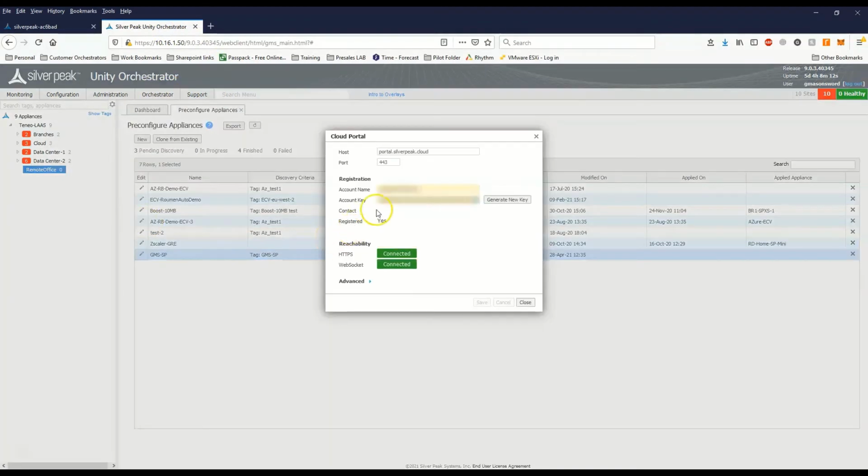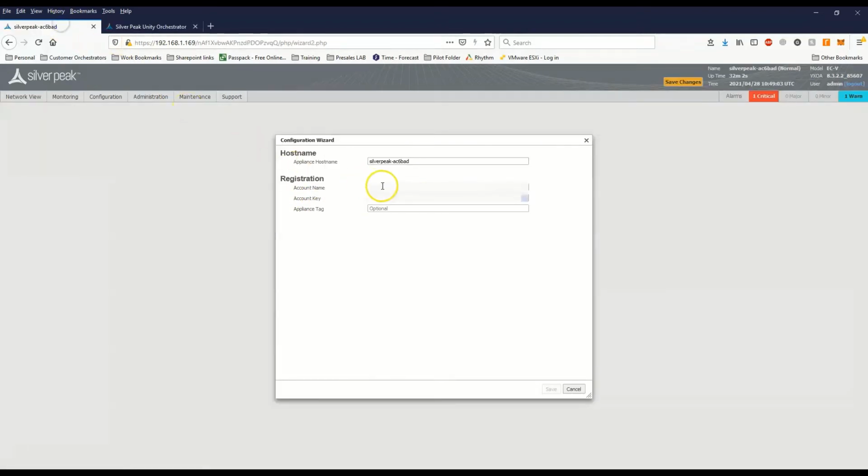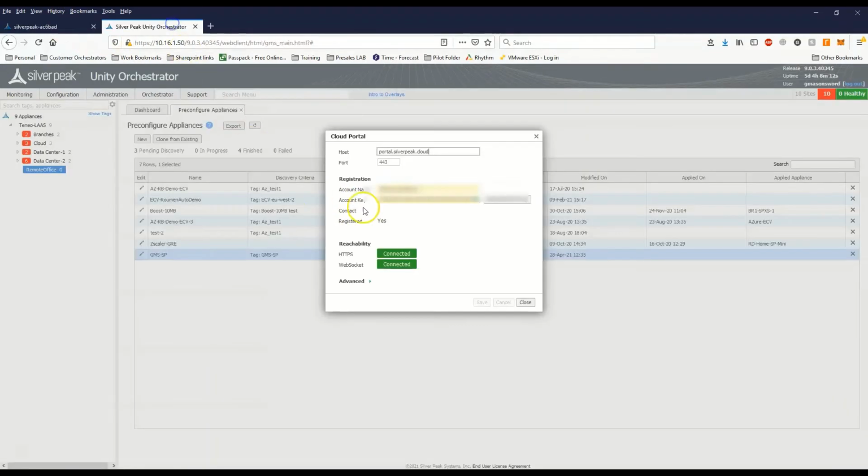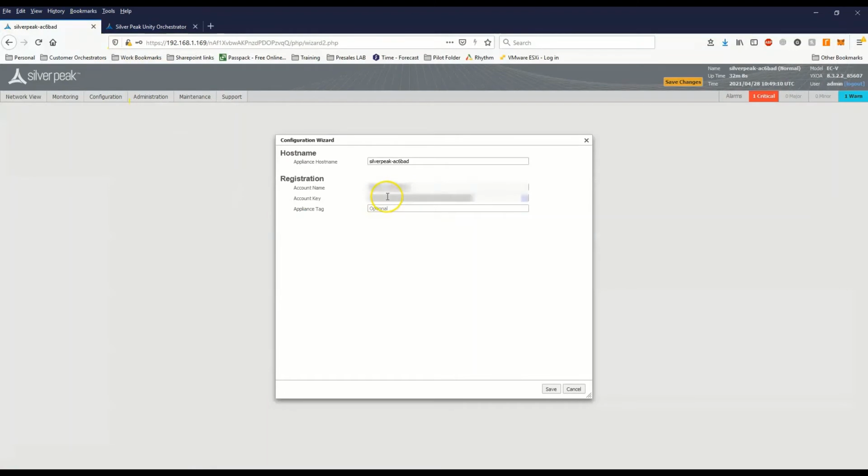We'll go to our cloud portal. We'll take our account name, copy that over, and then we will take our account key and copy that one over as well. Now remember that appliance tag. This is for discovery purposes, so if we do not put an appliance tag in here for the virtual machine, it will not be discovered. It has to be exactly the same.